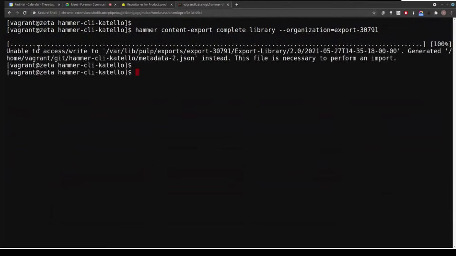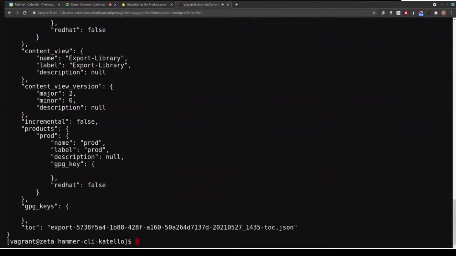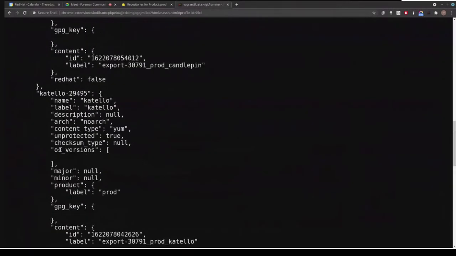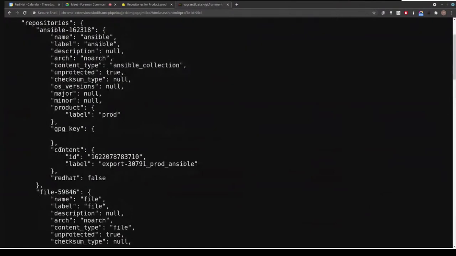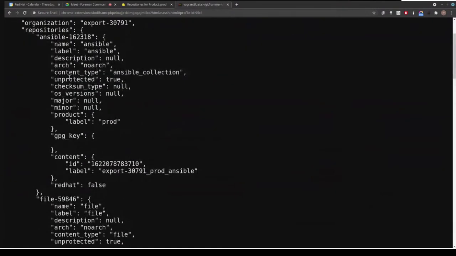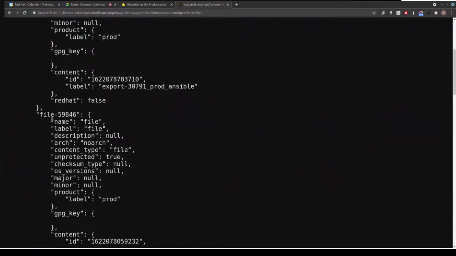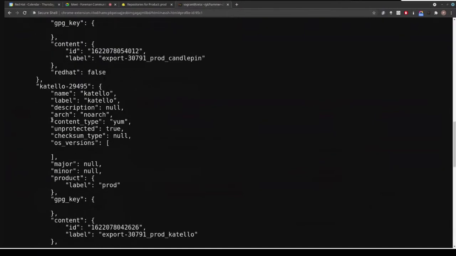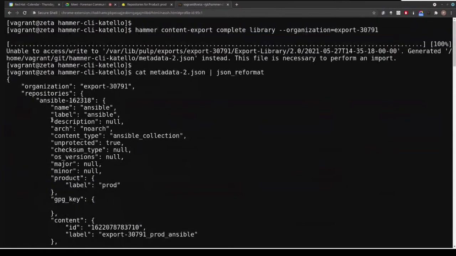All right. So now if you look at the metadata JSON that we generated, I hope you can see it. You'll notice we also have the Ansible types now, Ansible and file and all those repositories. Now I need to import this into a new org.